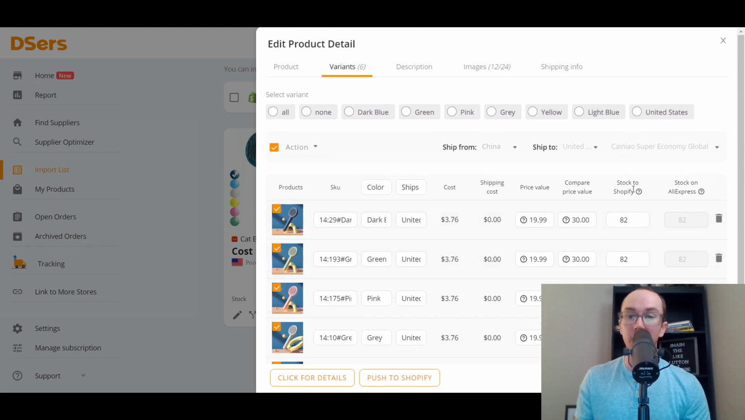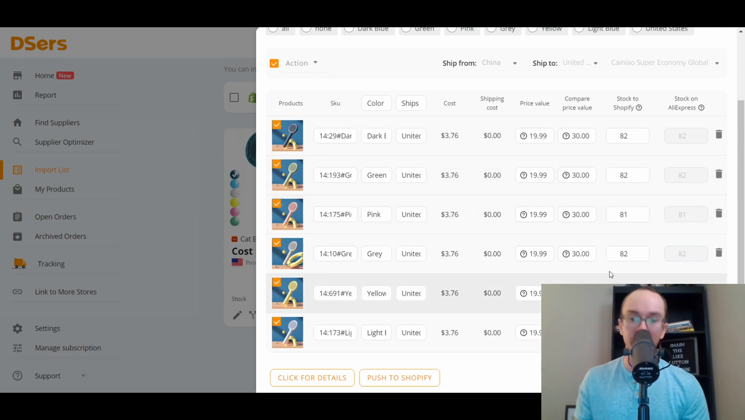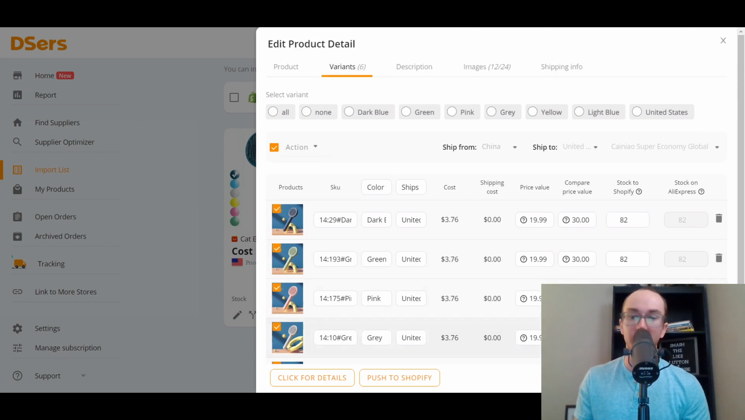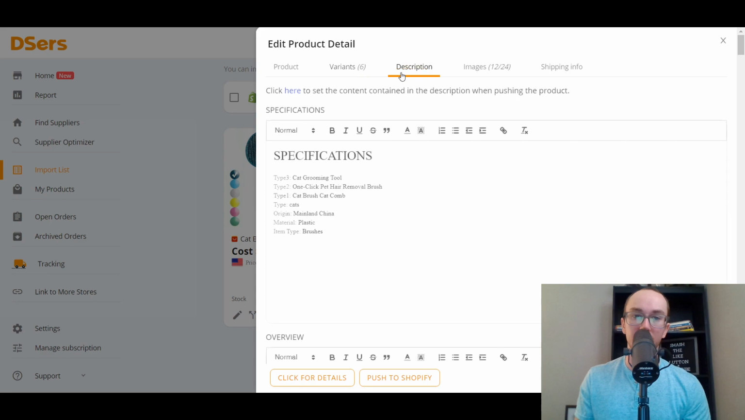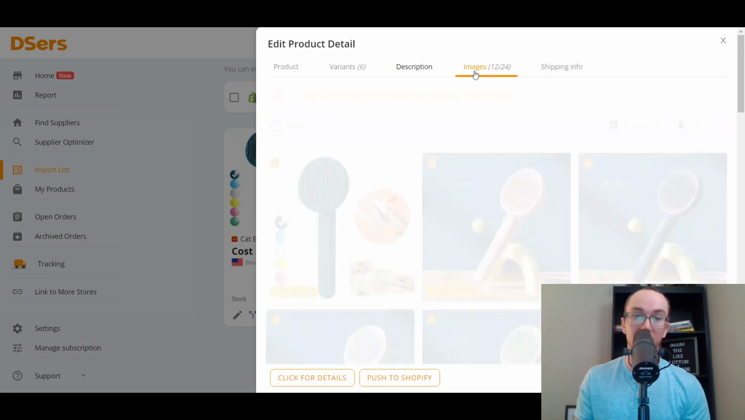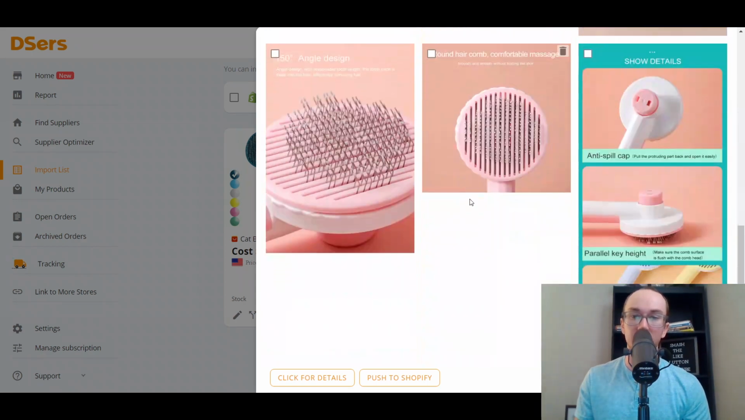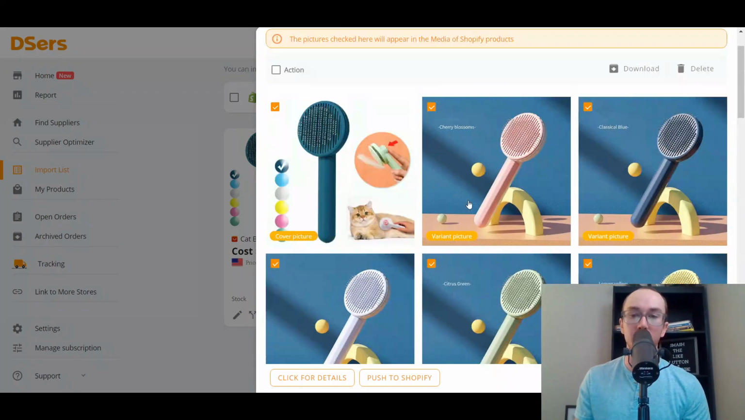It also tracks the stock, as far as the inventory on AliExpress relative to the inventory in your store. So we're going to go ahead and go over to the description. We're just going to leave the description the same. You see the images. You can go ahead and edit these or keep whichever ones you want to add.